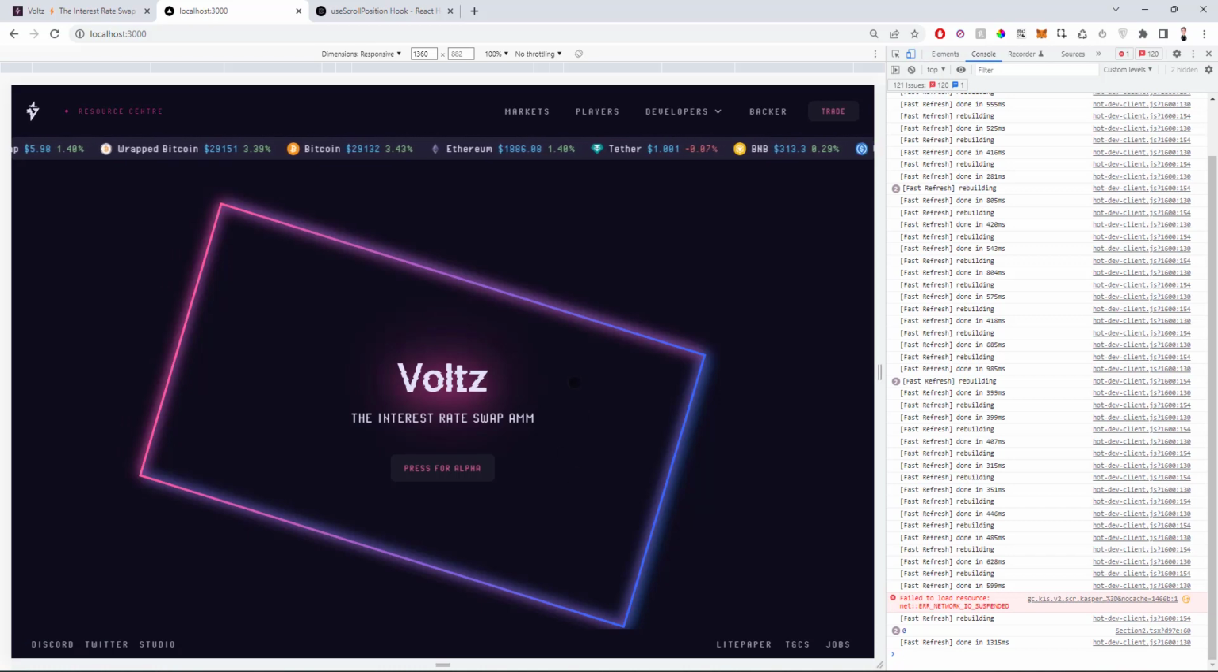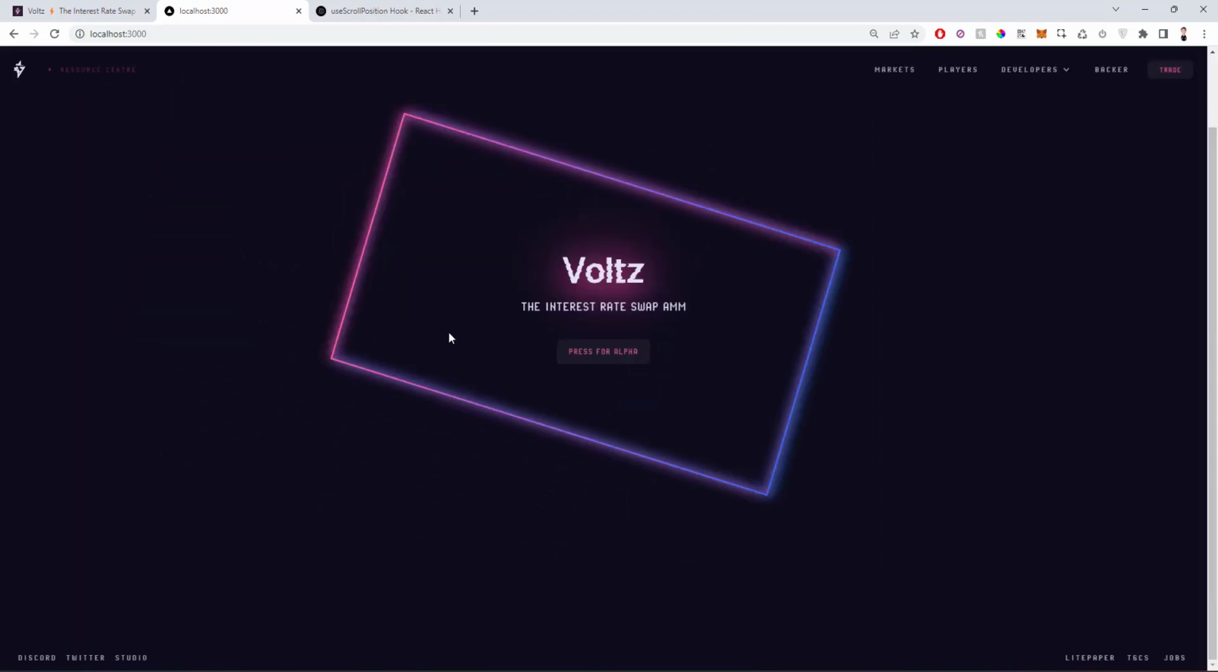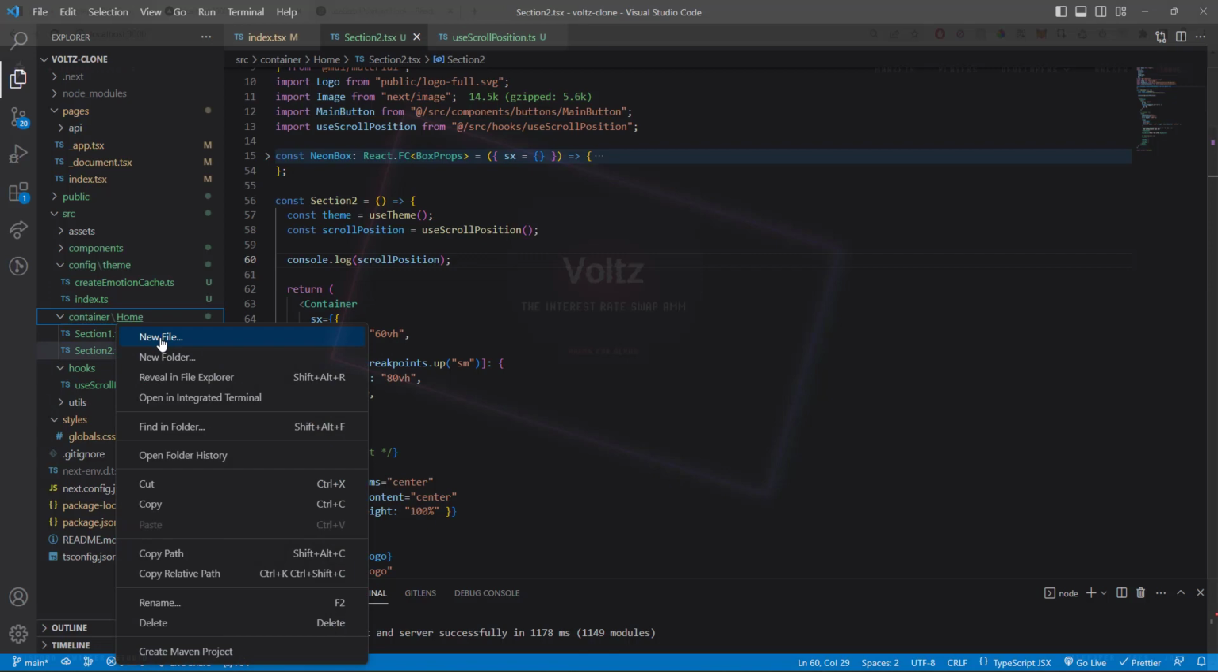All right. So right now it's 0. When I scroll down, you see it increases, right? It increases the more I scroll. I will create a section 3 just so we can have a demo scroll, a longer one.